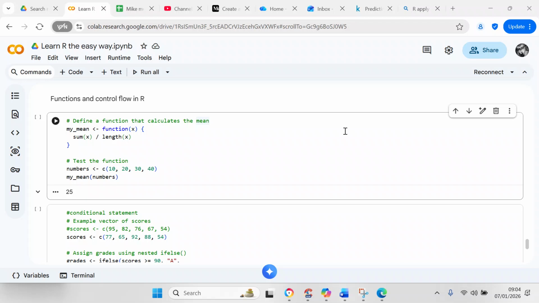And what we're going to talk about in this video is functions and control flow in R. So the first thing that we're going to do is talk about how to create a function in R. We're going to create a function that calculates the mean of a list of numbers or a vector of numbers. You define the function by saying my_mean becomes function(x), and then brackets, sum(x) divided by length(x), parentheses really, and then you test the function.